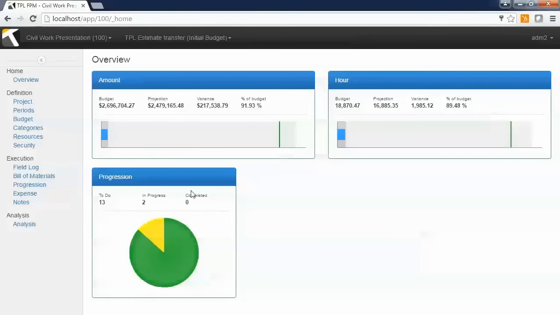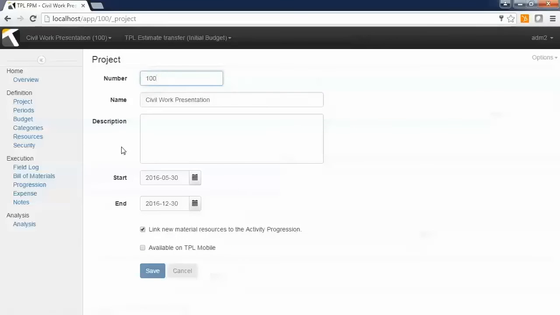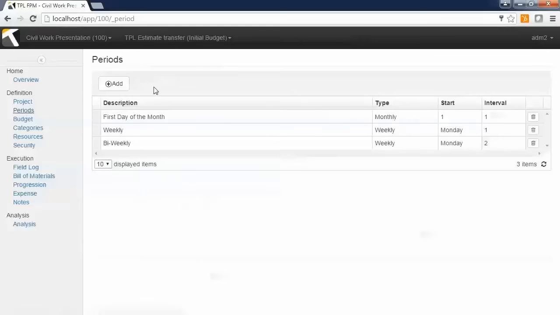To start a project, simply click on Project here on the left. This opens the project page where you enter the standard information: number, name, description, starting date, and ending date. Next, click on Periods. This opens the Periods page, and Periods allows you to see the progression grouped into a time period in order to view the results on screen either daily, weekly, or monthly, or customized to meet your needs. Now let's click on Budget.